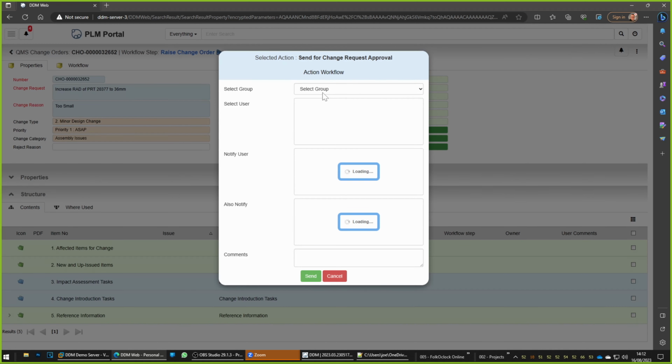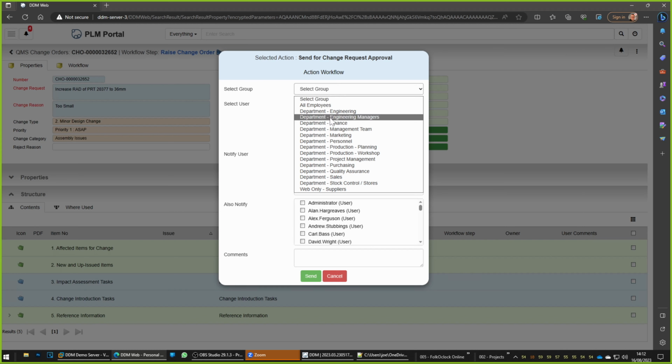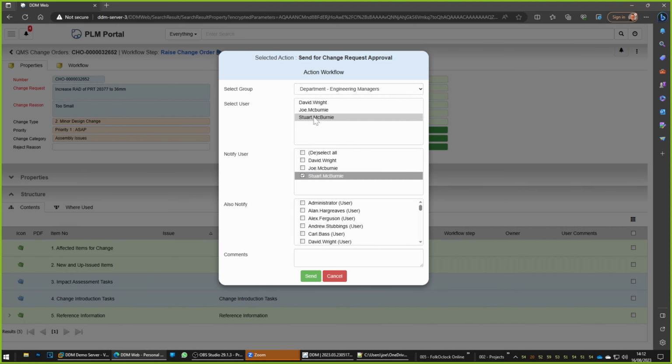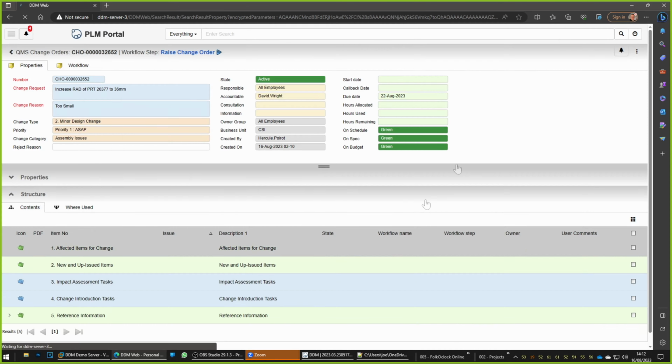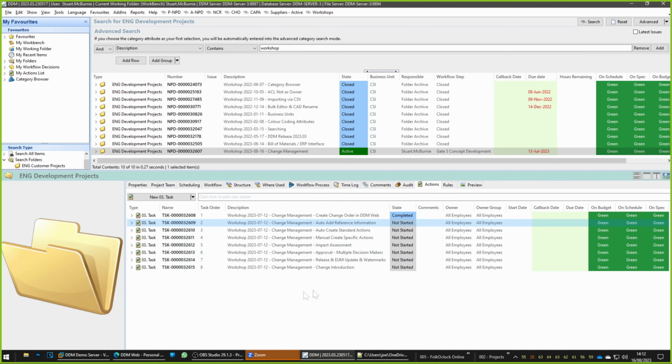So I could send this for change request approval. I could send it to an engineering manager, pick the user, type in a comment, and transition through the workflow all in the web client. I don't want to do that today, so I'm going to cancel that and go back into DDM Office. The next thing we want to look at is automatically adding reference information to the process as we go through.